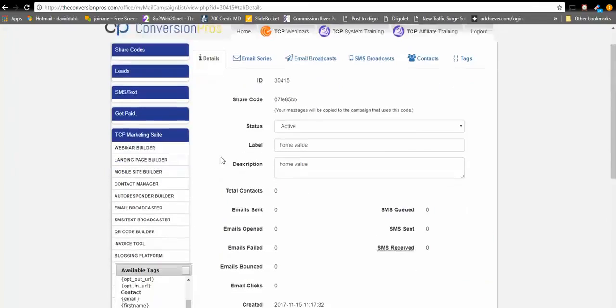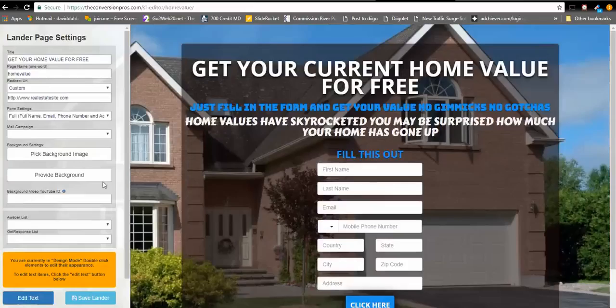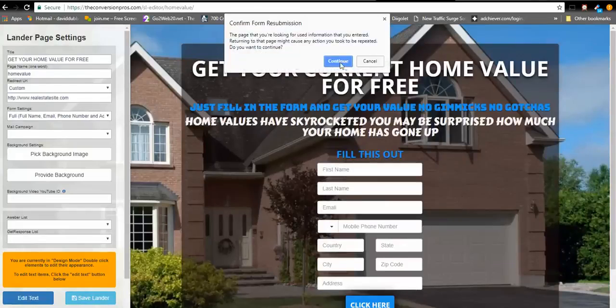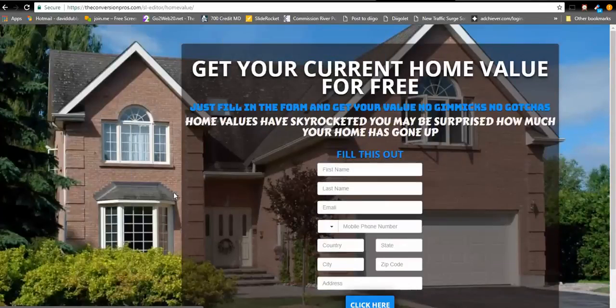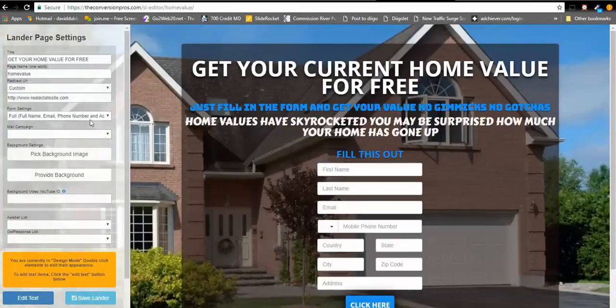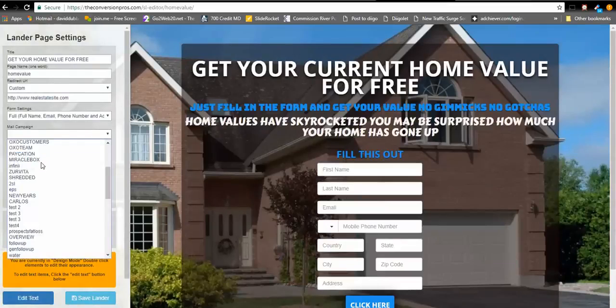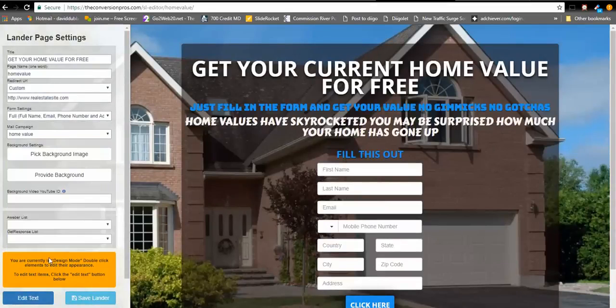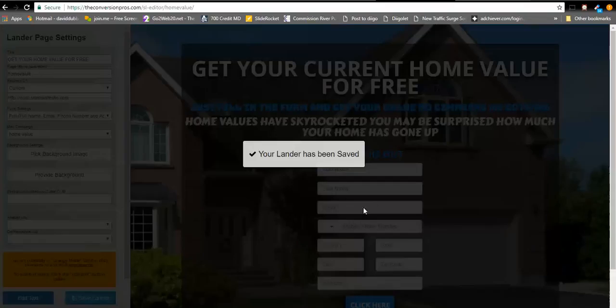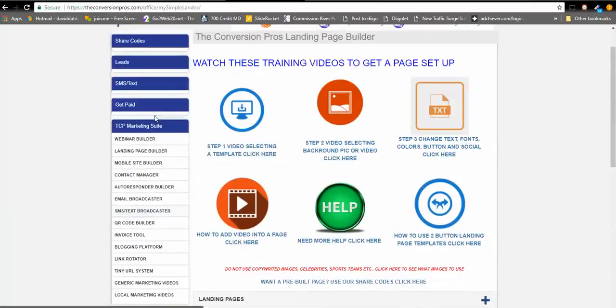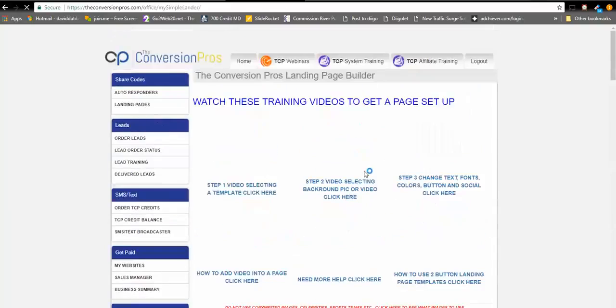And then what we want to do is go back in here to this page we created. We're going to have to hit refresh. Okay. And then where it says mail campaign, we scroll down till we find probably the last one, home value. And that would attach that message series to this page. Hit save. That's it. Let me go show you what the page looks like. Landing page builder.